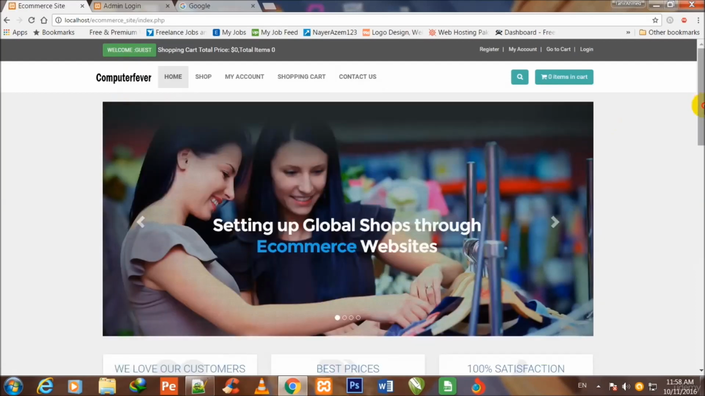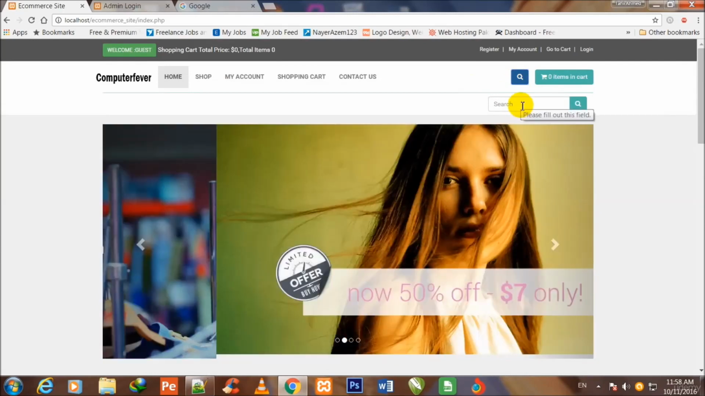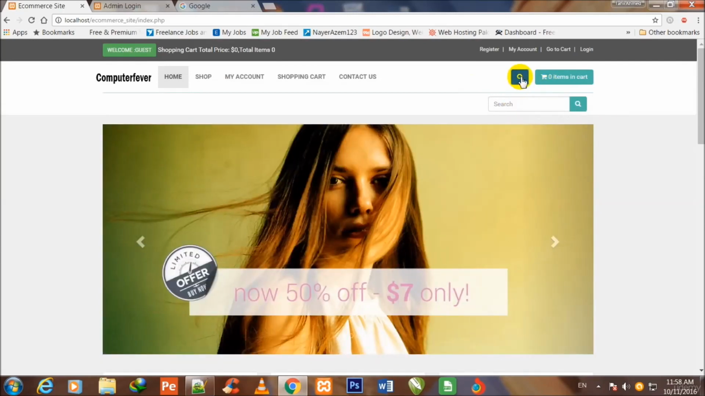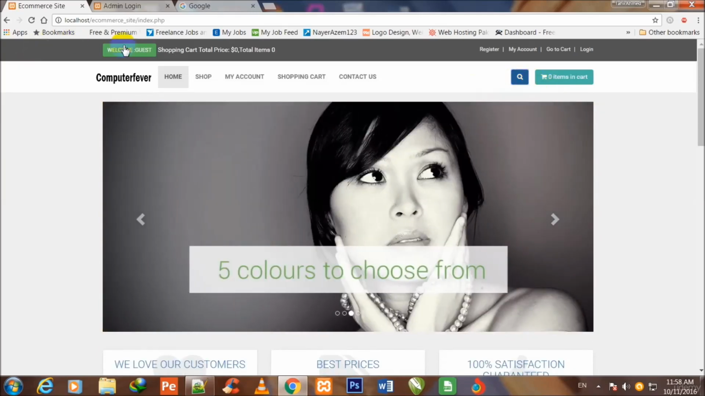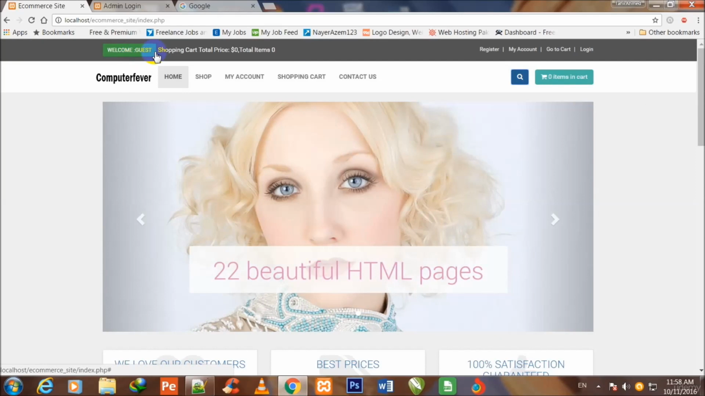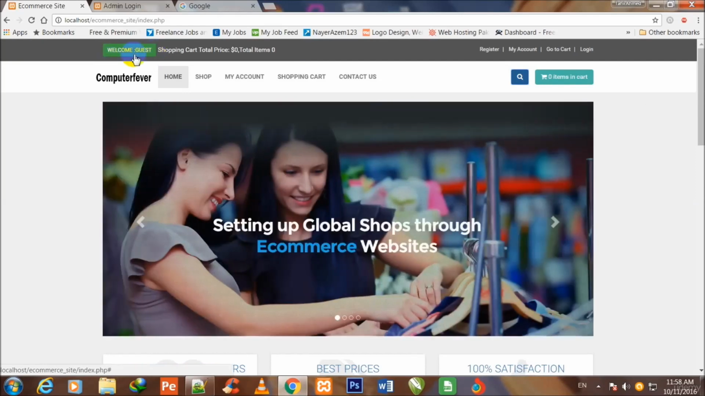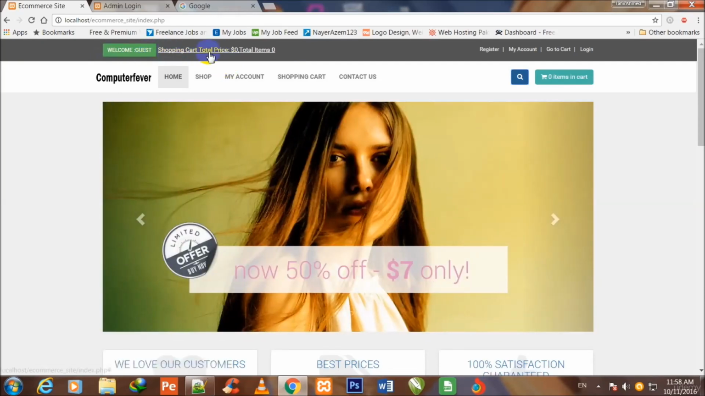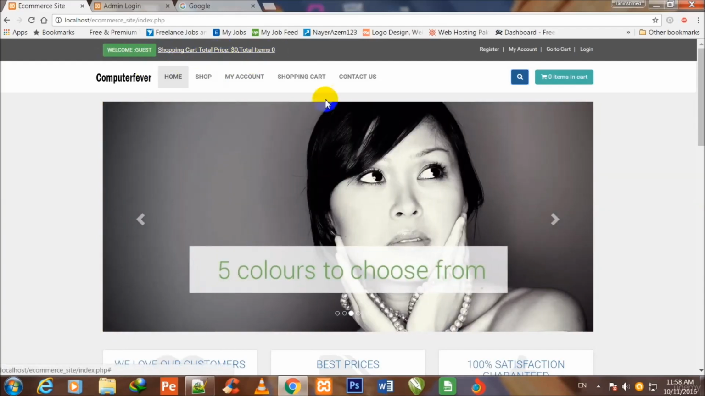So friends, if I click this search box, you see that the search box opens in this way. I click it again. And this is the header, welcome guest. Only this text is written here because I am not logged in now. When I log in, my email address will be shown here. In the same way, shopping cart, total price, and total items will all be shown here whenever I or anybody else do any shopping on this website.